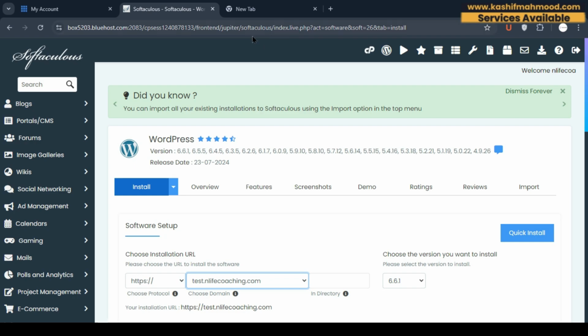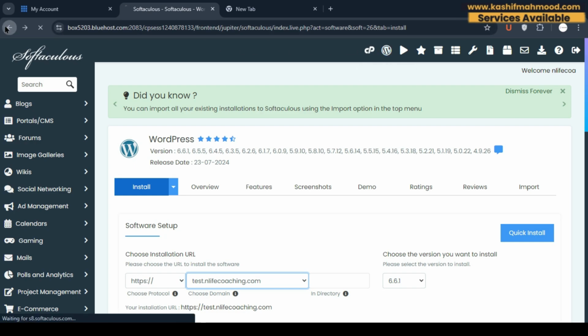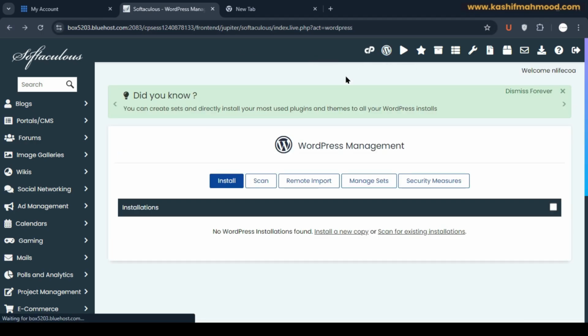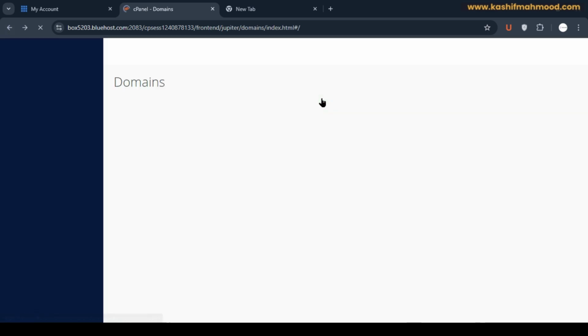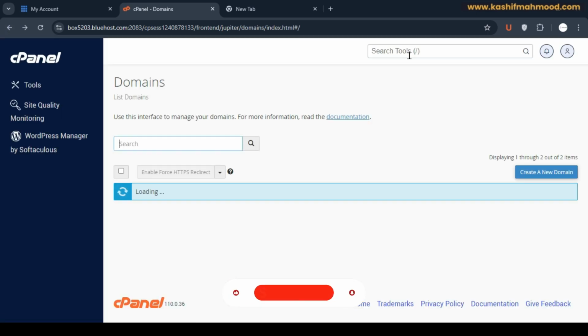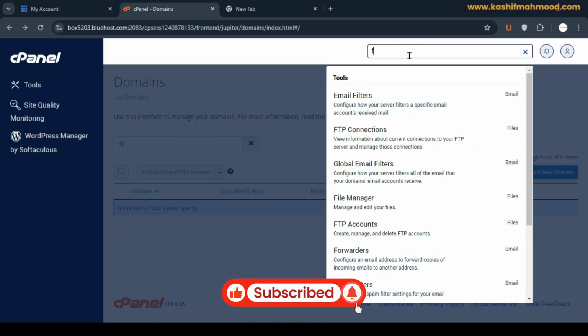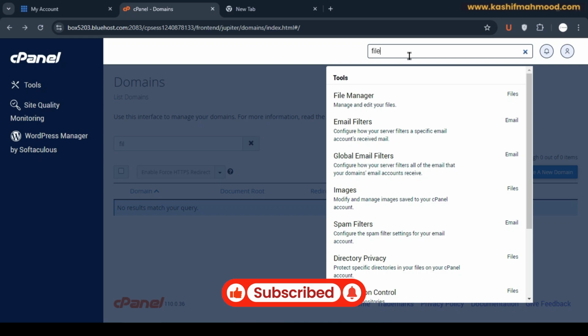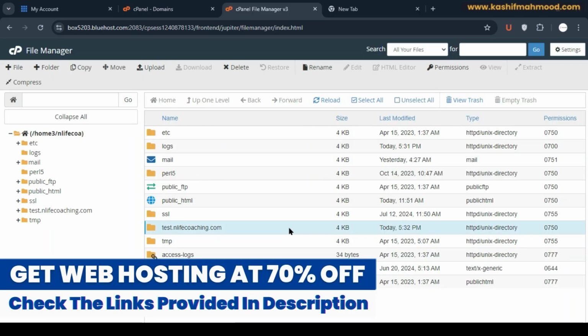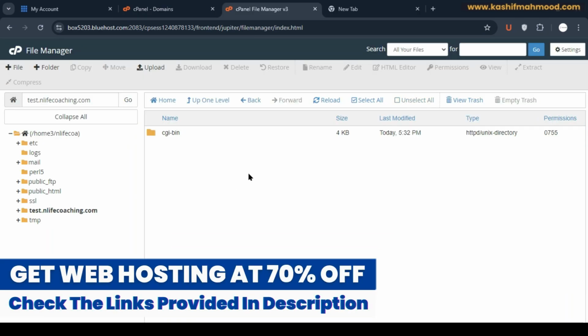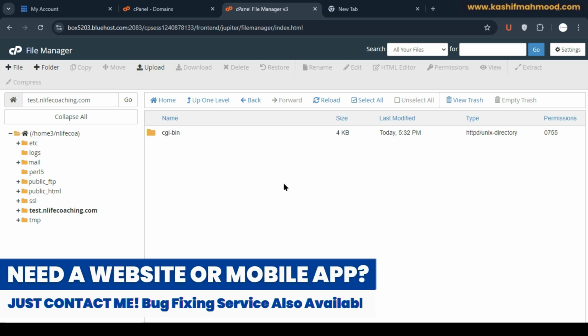Or if we want to upload the files or something like that, then we can just go to the file manager from the cPanel, and we will be able to upload our website from that as well. Like here we can search for file manager and we can upload our file in this subdomain folder, you can see. So it will show on the subdomain when we go to that.